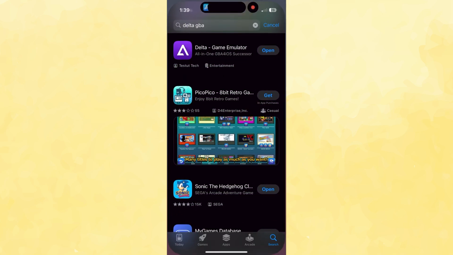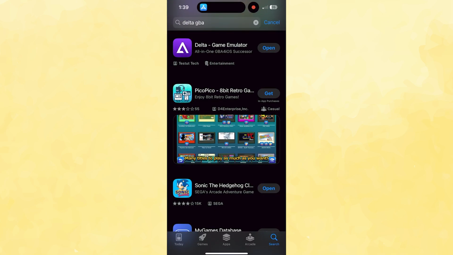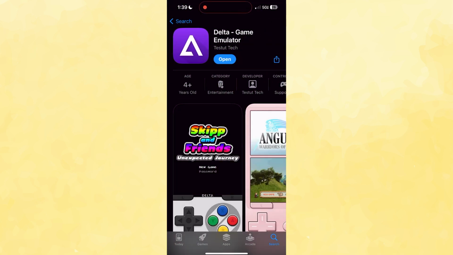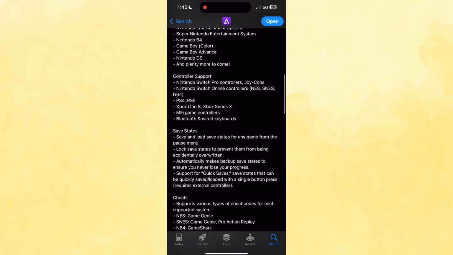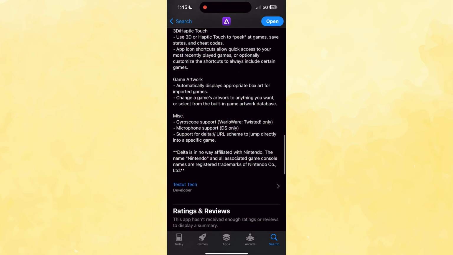So we're going to open up the App Store, and in the search bar, we're going to look up Delta Game Emulator, and it'll be the purple one with the triangle on it. Once you open that, you guys should see a download button. For me, it says open because I've already downloaded it. And if you'd like, you can scroll down and see the features that this app has.